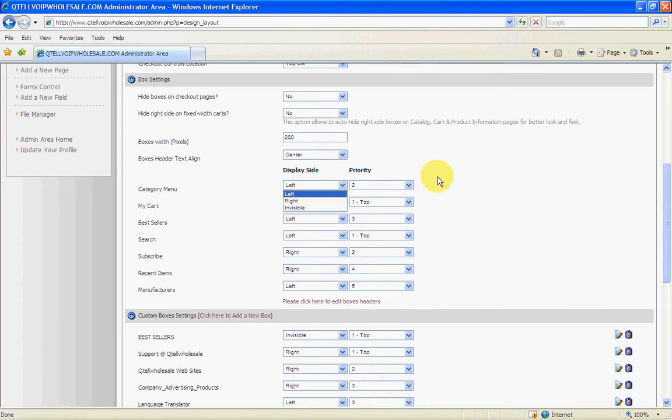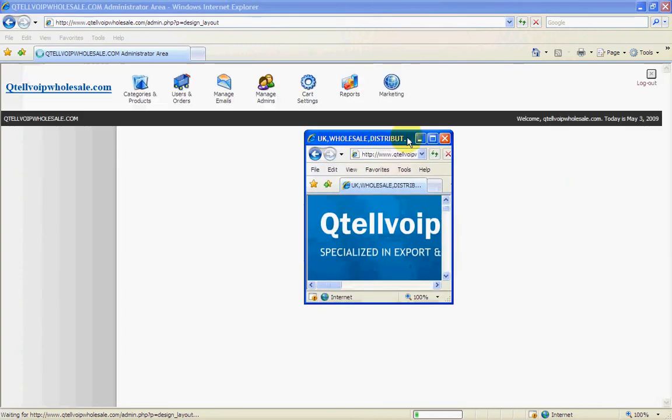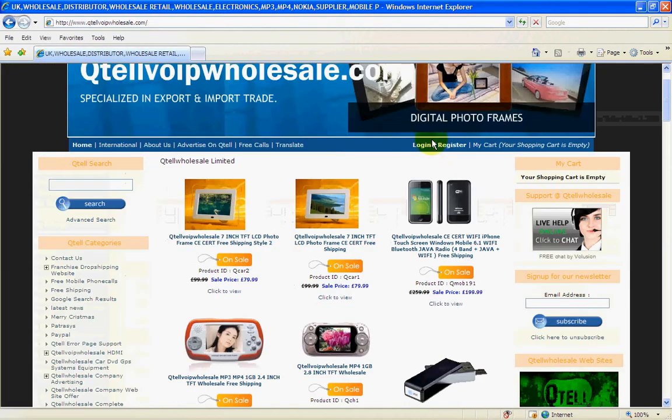And that's how you move all the boxes around. All the boxes can be moved in this way, so you can put up the sides where you want them. We'll just move this out of the way and move our categories back again. We want to have it there at number 2. Save the changes. And that's it back again. So we're just moving our web page.